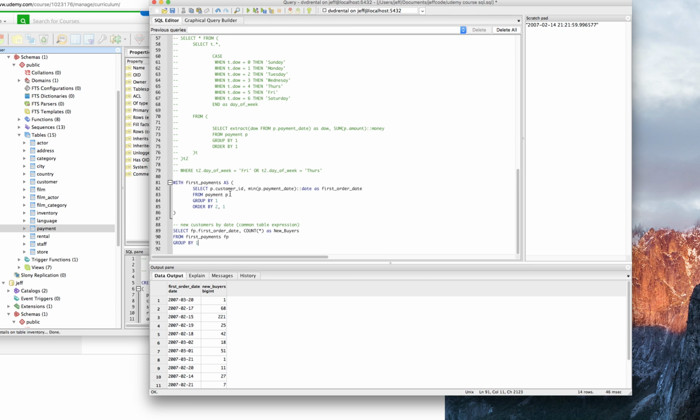So now that we have this, just quickly recap. We started with this. We basically, for every customer ID, we took the minimum value of the payment date, and we called it the first order date. And since we needed to do some operations on this as if it were a table, like imagine we just had this as a table, we wrapped it in a with statement, and you could select now from first payments as if it were a table. So we did. And the result here was that we took the date, we counted the number of rows. Since each row was a customer and a date, the count would give us the new buyers for that day.